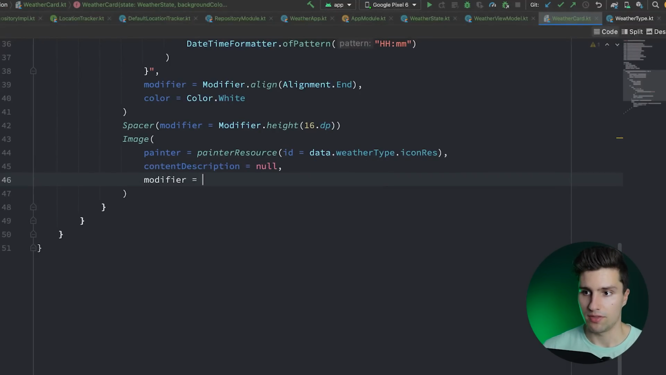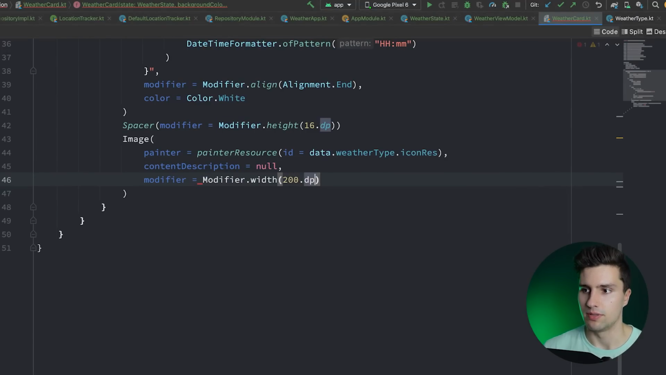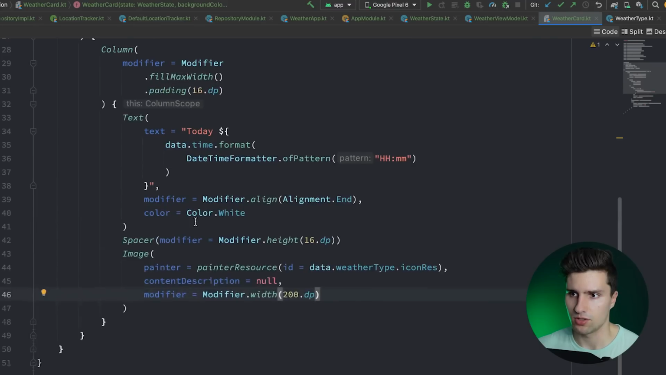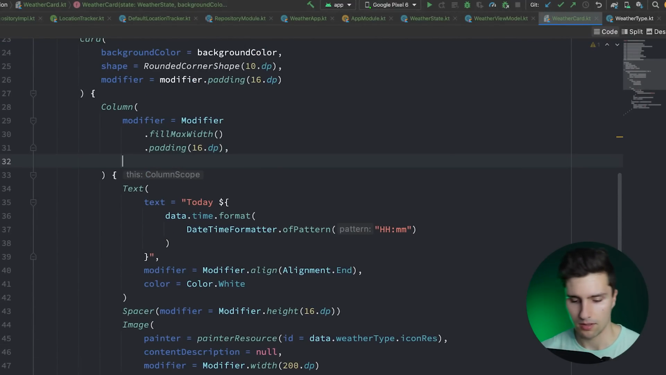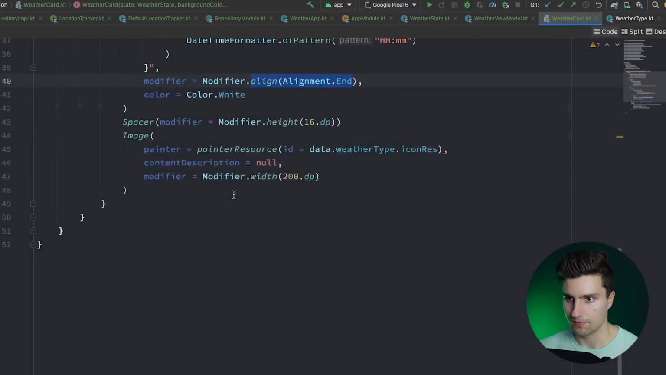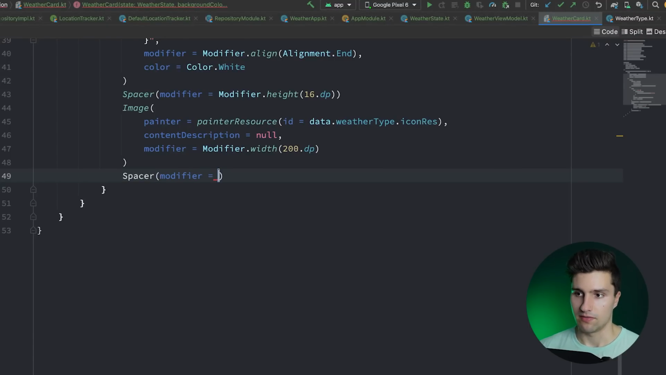And we want to give this a width. So we actually have an image, which I will pick 200 dp for. And in general, you also want to center this horizontally, so we should assign that parameter to the column. Horizontal alignment will be center horizontally, unless we specify something like this. Let's have another spacer with a height of 16 dp again.